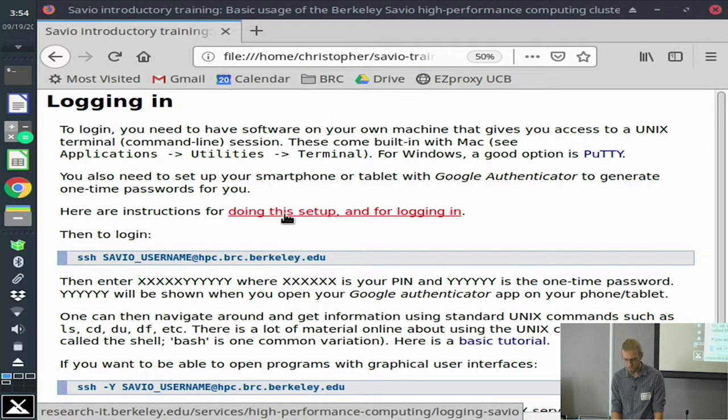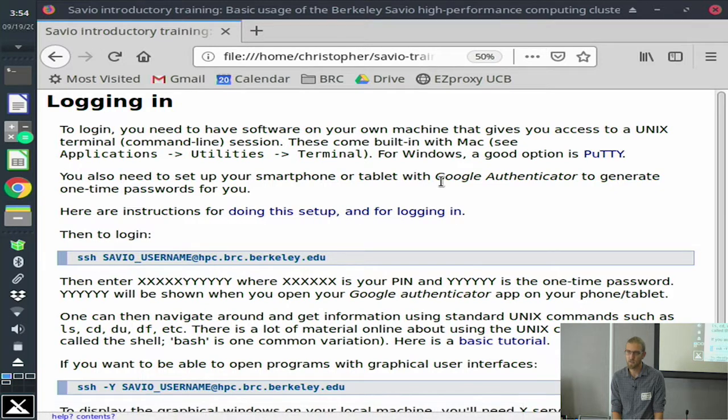The instructions for setting up the authenticator and your account are linked here. So just go through that on your own time. If you have difficulties with that process, you can contact us for help.